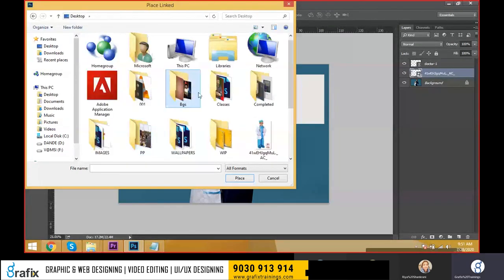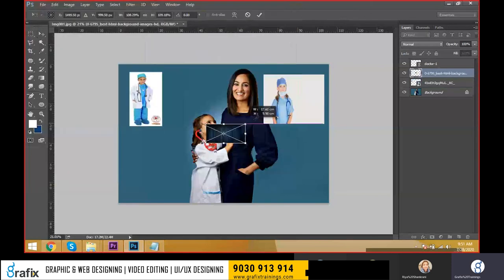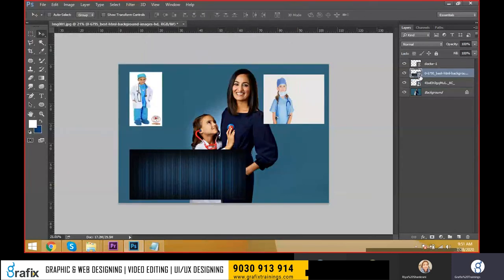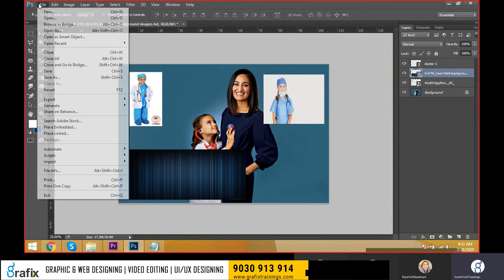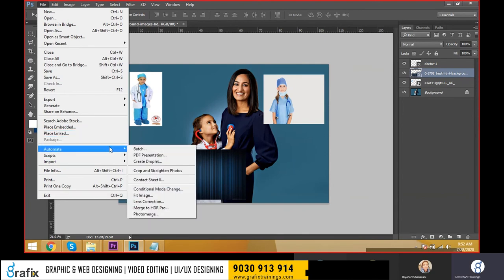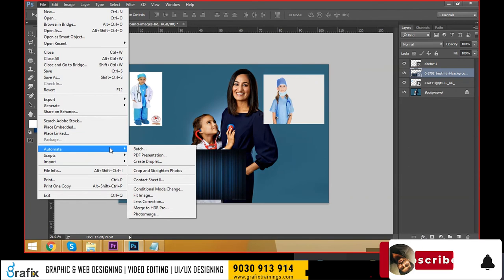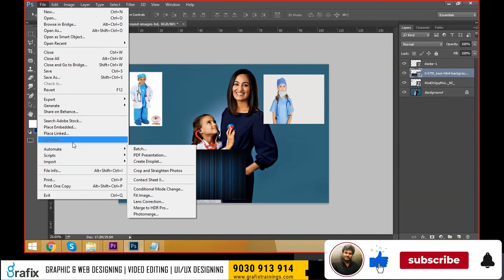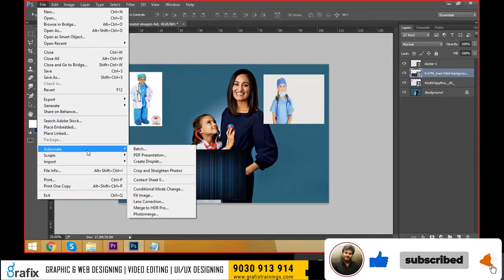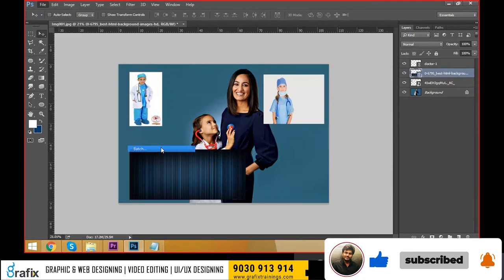It will be linked into the document. Automatically, it will be attached into the document. That is a minor differentiation, but we didn't work on that particular area. Why? Because in project variations, we can't work in all the areas. Okay. And automatic batch options.